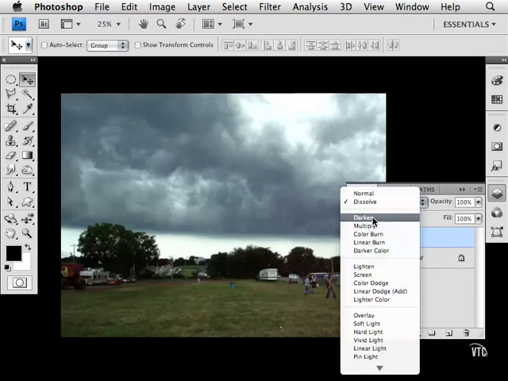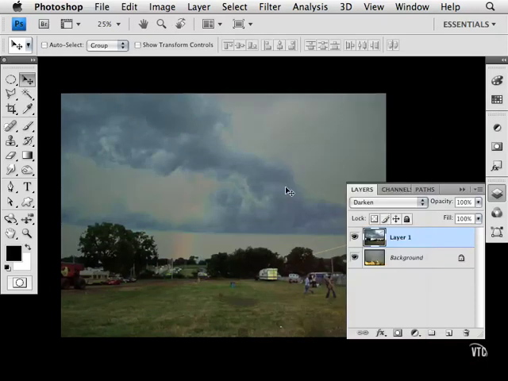Now what happens when you choose darken is that the pixels in the image, if they're darker than the ones in the layer underneath it, that pixel will remain visible. If the pixel is lighter than the pixels underneath it, it's turned off and you won't see it.